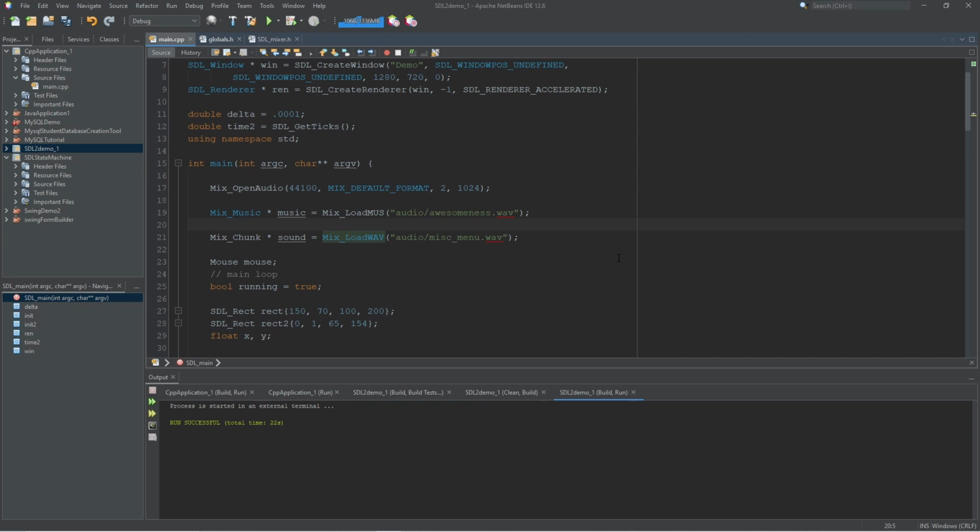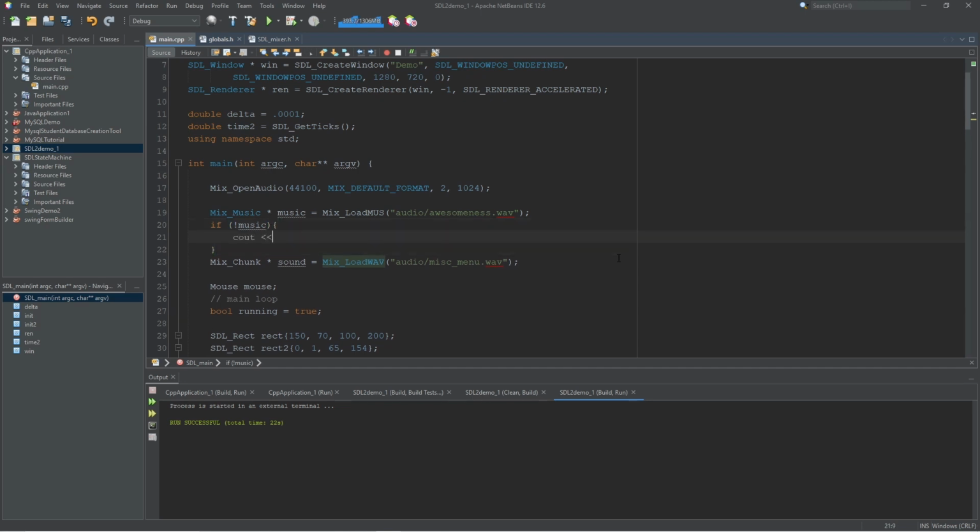Now, if you want to do some error checking, you can put an if statement here for either one of these guys. If no music, cout an error. This is very handy for if you have misspelled your file name or something like that, this error will show up. And to get the error, we call Mix_GetError. And you can do something similar for the sound. You can leave this out if you want to, and then when you have problems, just come and put them in as needed. But now if I do have problems loading in either of those files, it will tell me about it.